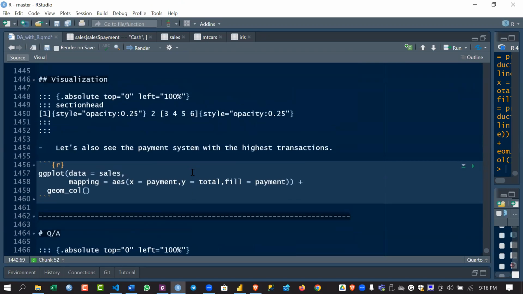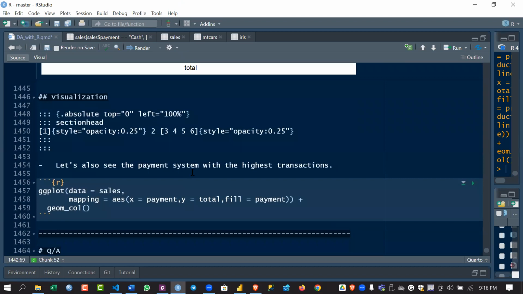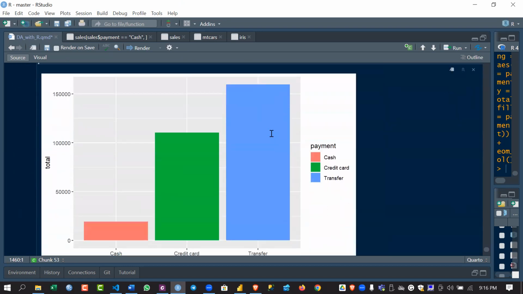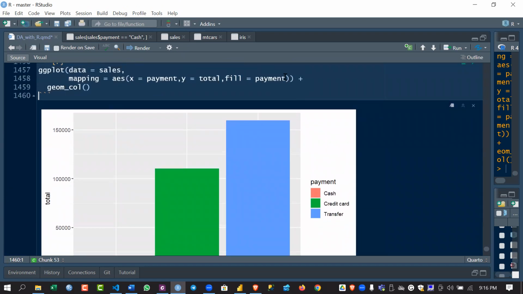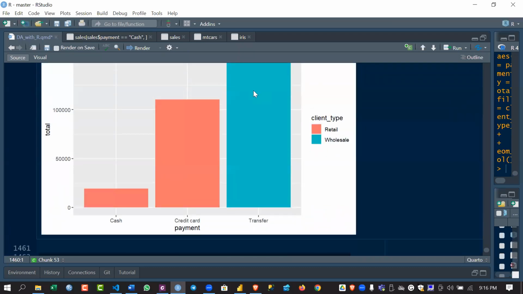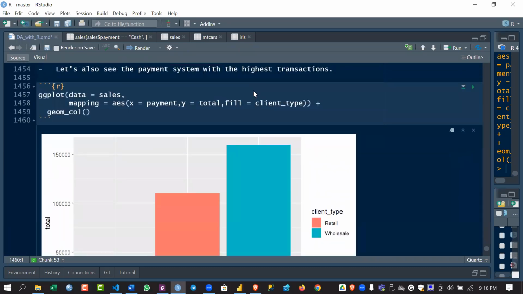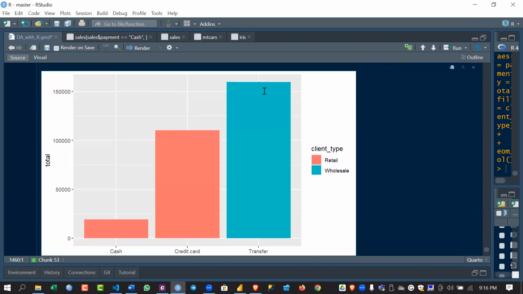Okay, so that is it for this one. We also have the same thing for the payment system. You can see that most clients were paid by transfer. If you want to see, under each payment system, the client type, you can just change this to client type. Fill is equal to client type.